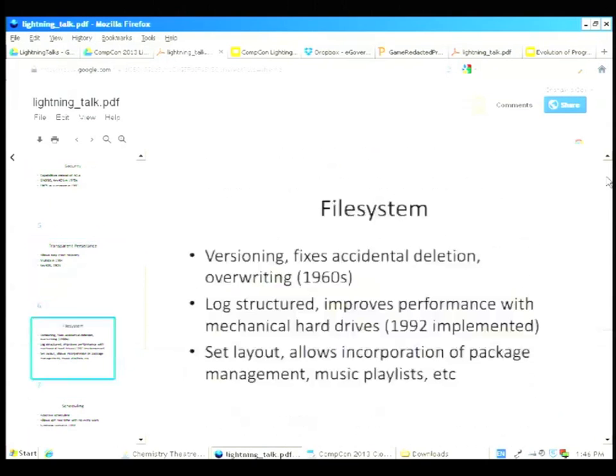Versioning file systems would fix the whole accidental deletion thing and overwriting things accidentally. Everyone who uses Linux has probably accidentally rm'd something and, oh crap, can't get it back. With versioning file systems, you could easily get it back.